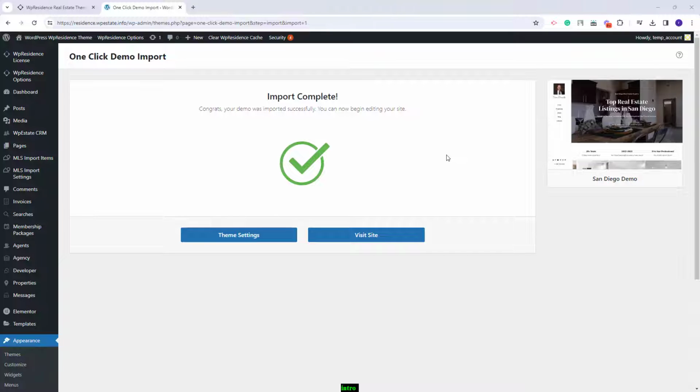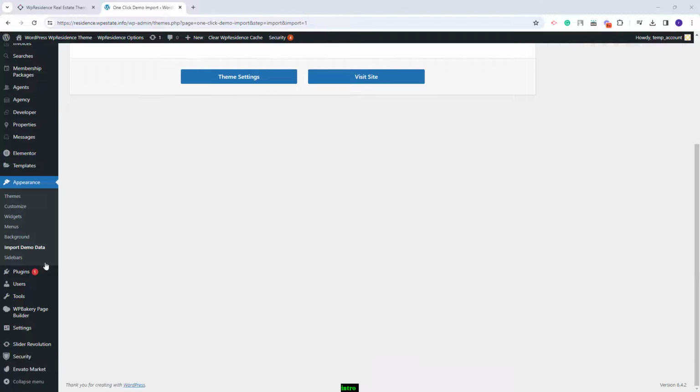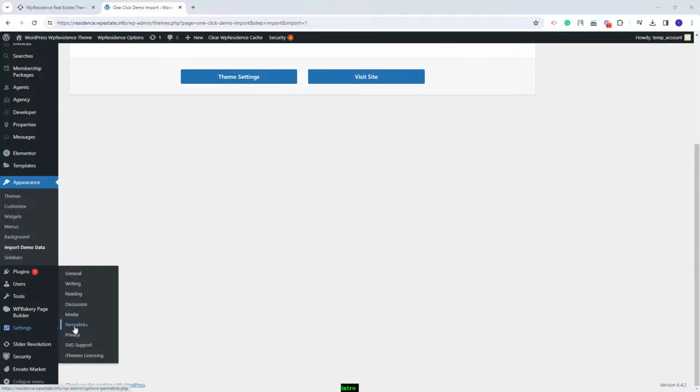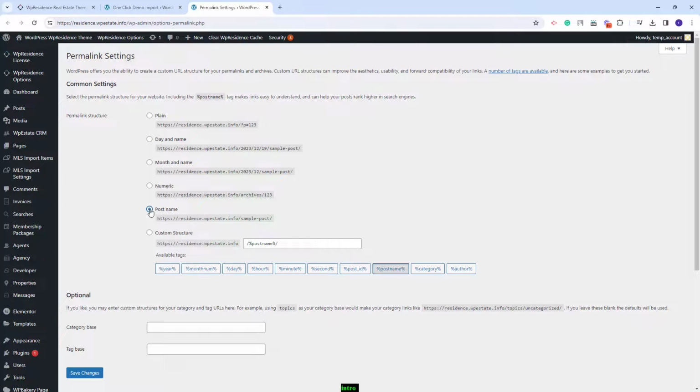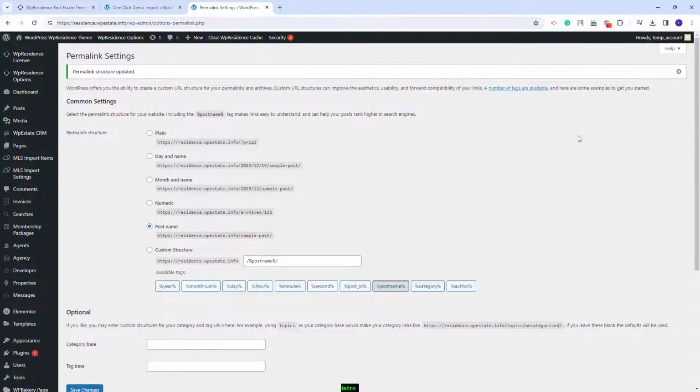Next I will show the steps that you need to take after the demo import. First, you will need to set permalinks correctly. For that, you will need to go to Settings, Permalinks. You will need to set them as post name. I will save the change. And next you will need to start replacing the demo content with your own.